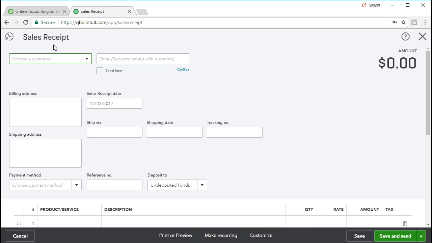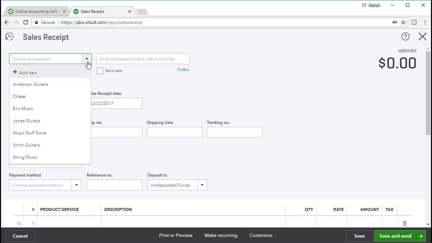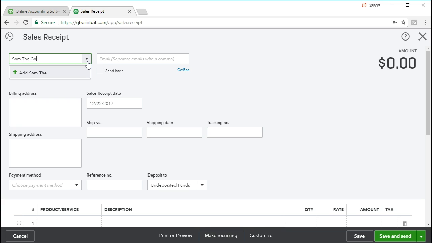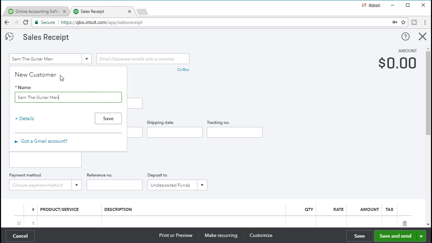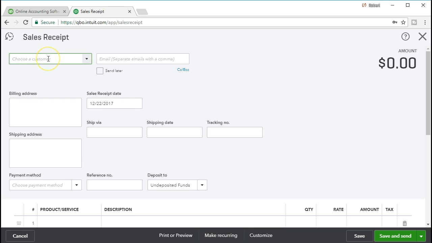So we're going to pick the customer first of all. So if we select the drop down, here is our list of customers. If we start typing in the customers, it will autofill. We're going to say we're on Sam, the guitar man. And this is a new customer, so Sam, the guitar man, is not there yet. So we're going to add Sam, and it didn't add. We're going to say Sam, the guitar man.